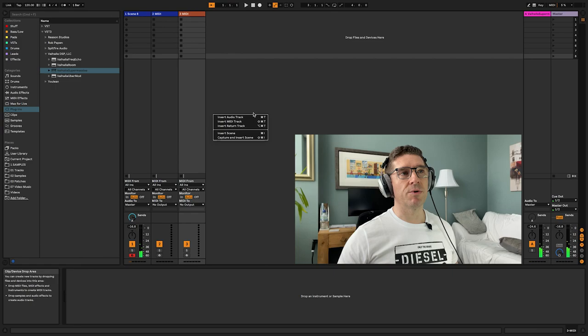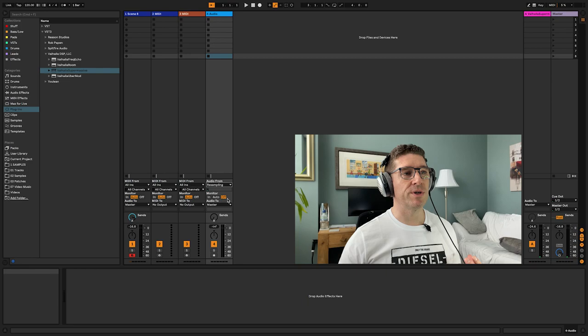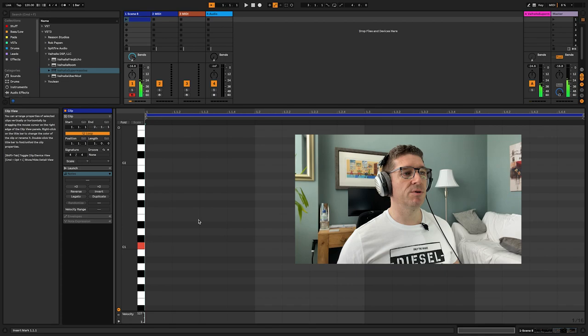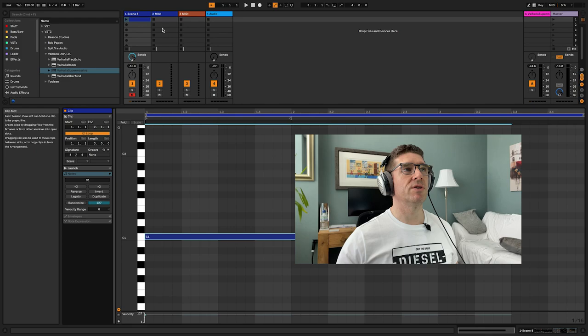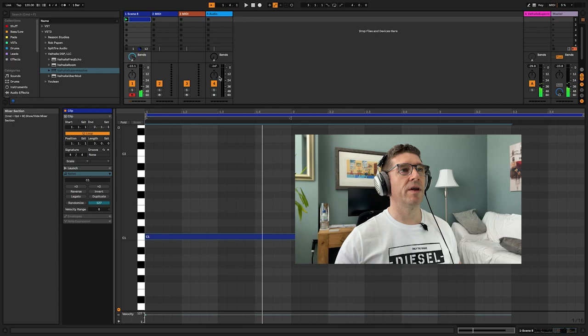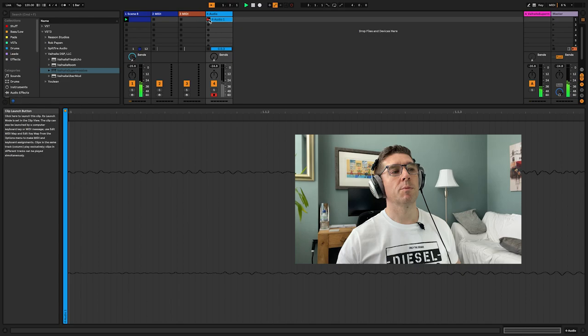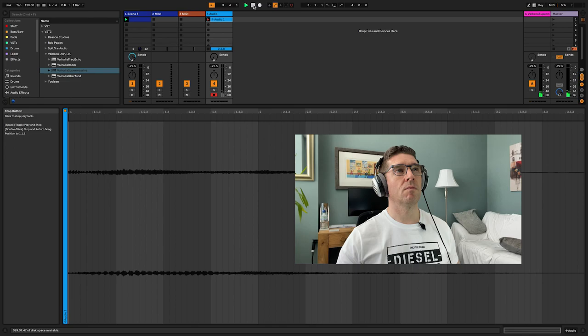So what I'm going to do now is right click, insert an audio track, and set the audio to resample. And then that key that I was pushing, I'll just double click to create a note. I'll make it 3 bars long, and then drag that note out to there. Brilliant. Then I can just select that, record enable it, click to record. Great. So we've got that now as an audio file.